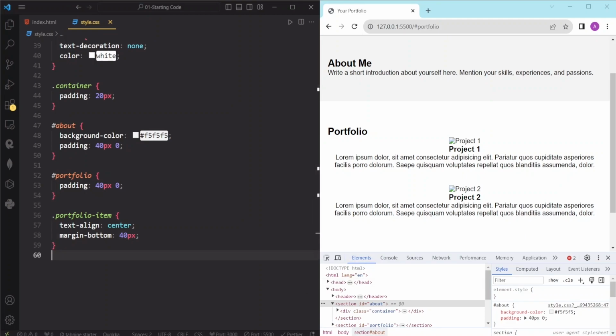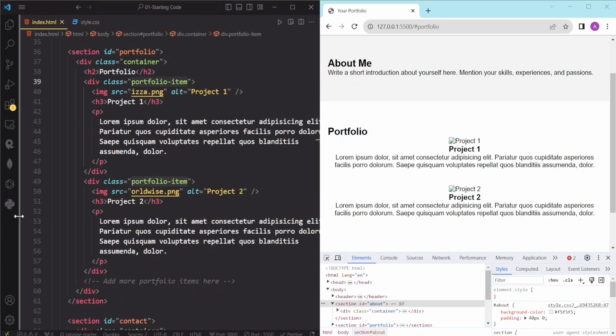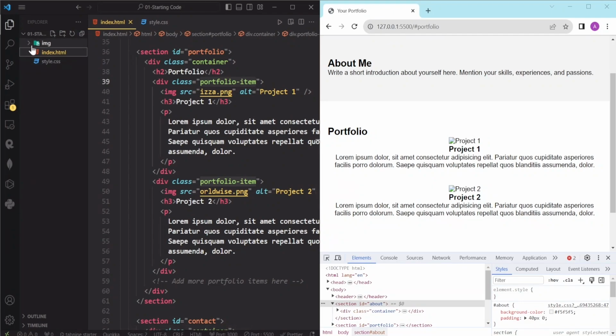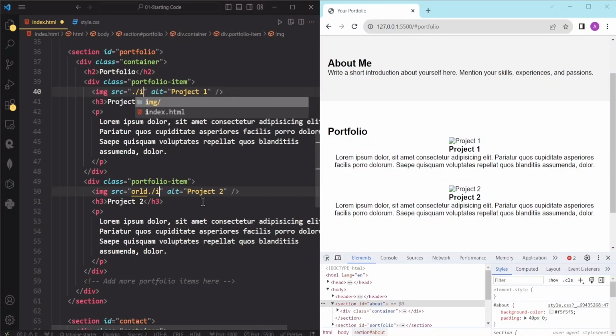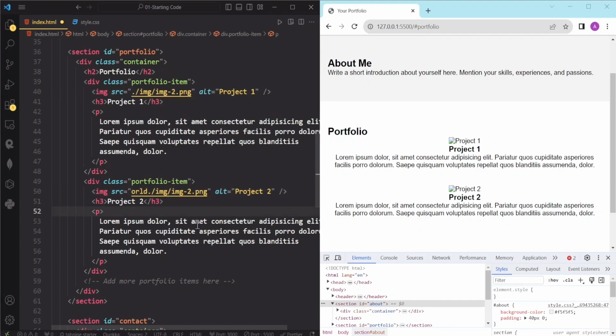Now because this is our portfolio section, we also need some images to show here. So we have images in our image folder, and then we have these two images, and the names of these images are image 2 and image 3. Now here I am selecting my images, these are in image folder, and then we have our image 2, and here we have our image 3.